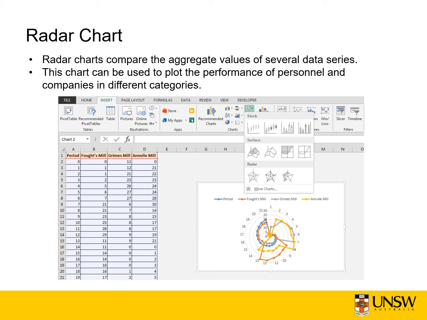The axes of a radar chart radiate out from the center of the chart, and data points are plotted on each axis using a common scale. This chart shows changes in values relative to a center point. Therefore, the result is a geometric shape that shows at a glance performance across all categories.